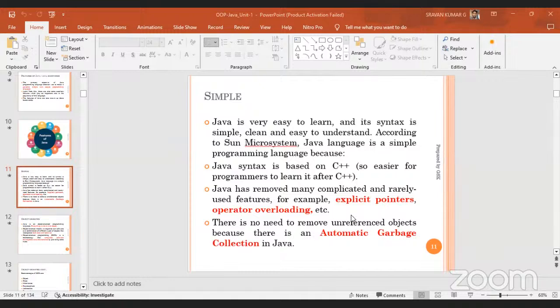So, like this, some topics like operator overloading and explicit pointers are removed. These are complicated topics, and automatic garbage collection is added. Explicit pointers, operator overloading, and some other topics were removed to make Java simple. This is one case only. So many cases are there like this.